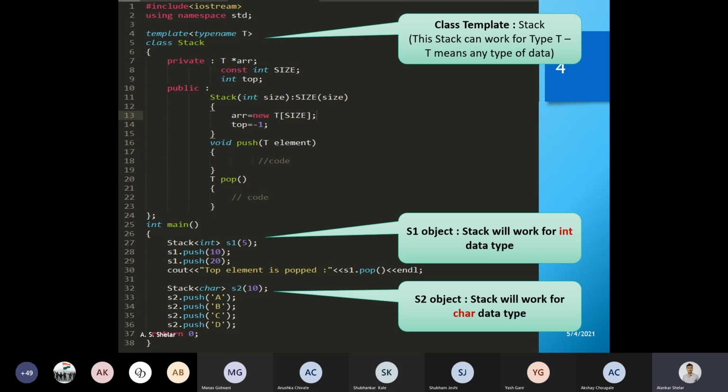So when you create a stack, look, in angular brackets it is int, and then the object is created normally, the way an object is created for a normal class. So s1 is the object, and in brackets you pass 5. So what is 5? 5 is basically the size of the array, right? In that case, the parameterized constructor gets called for the stack class, so it will jump to the parameterized constructor of the stack, and the array is initialized for size 5. It is for the T data type, and the top is initialized to -1.